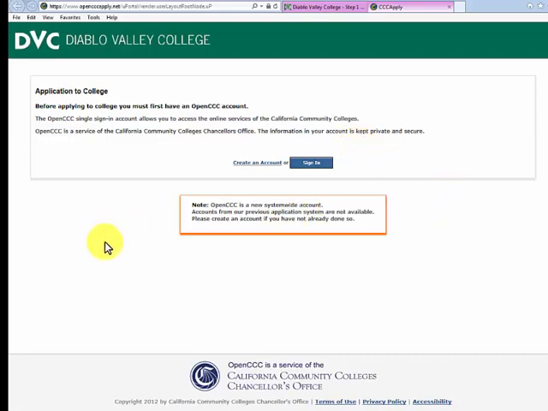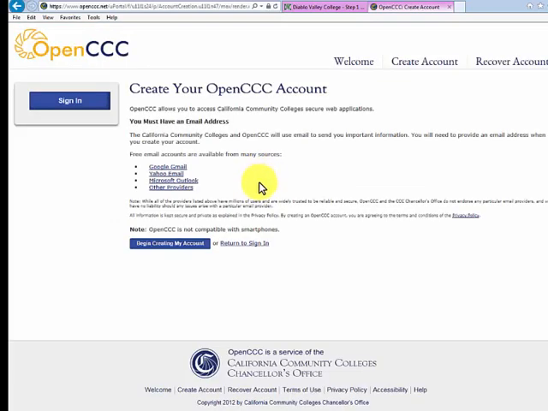This is going to take you to opencccapply.net. You will start by creating an account, and then you will need to have a valid email address in order to create an account. So please make sure to have that ready. Begin creating my account.